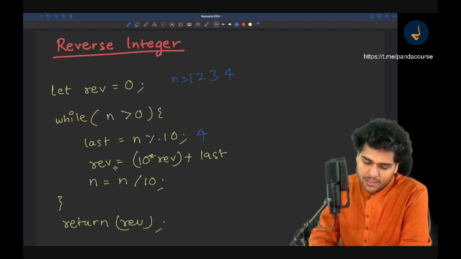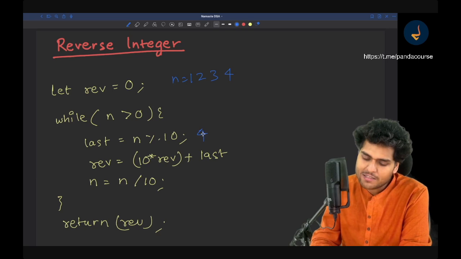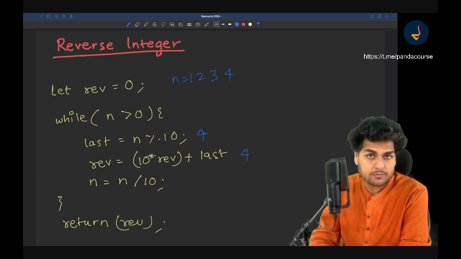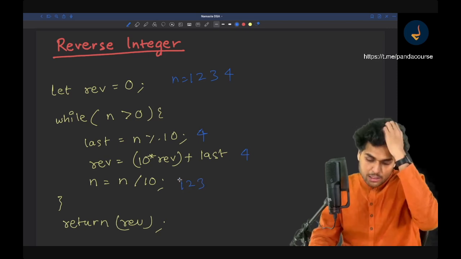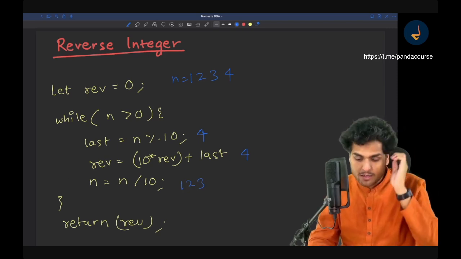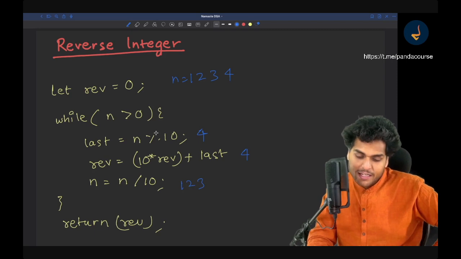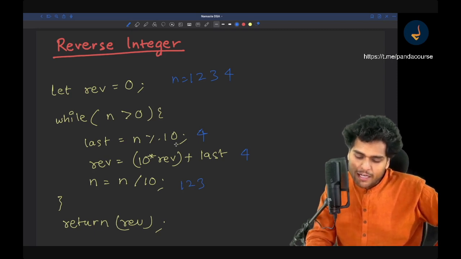Then I will calculate the reverse. Reverse is 0, so 10 into 0, 0 plus the last digit. That means reverse will become 4. And then n is equal to n divided by 10, so 1, 2, 3, 4 will become 1, 2, 3 now. So this loop will run once again. Now it will check whether it is greater than 0. Yes, it is greater than 0. Again, it will calculate the last digit. Now my last digit becomes 3.